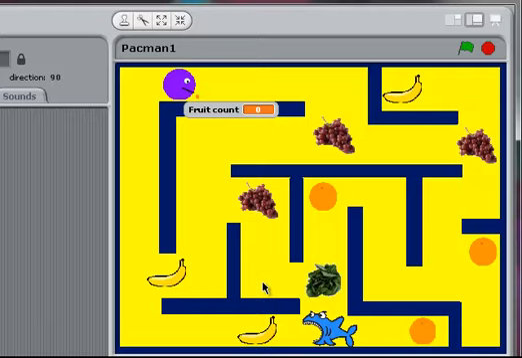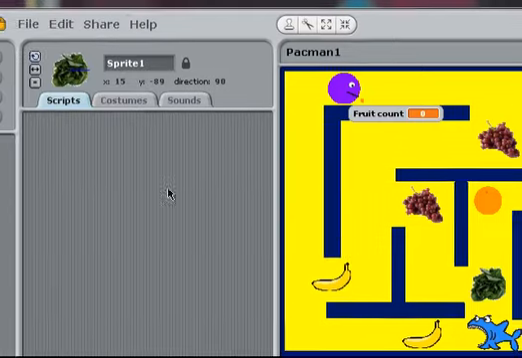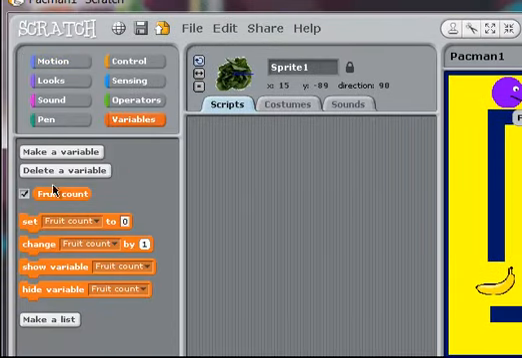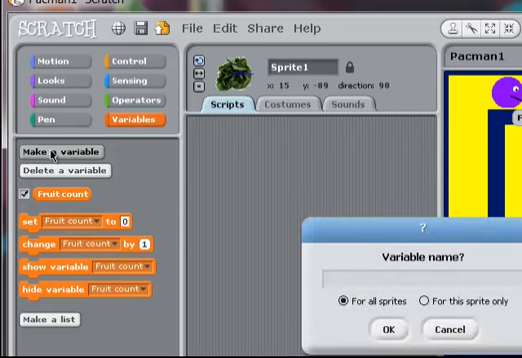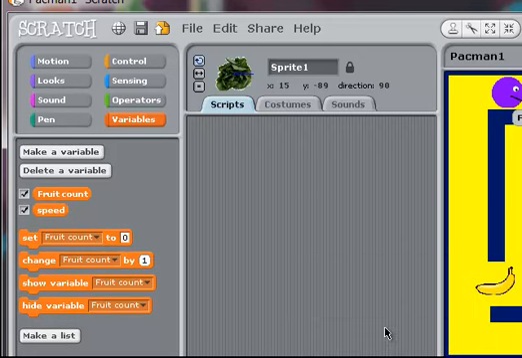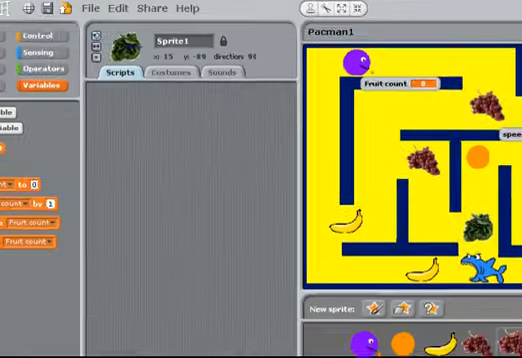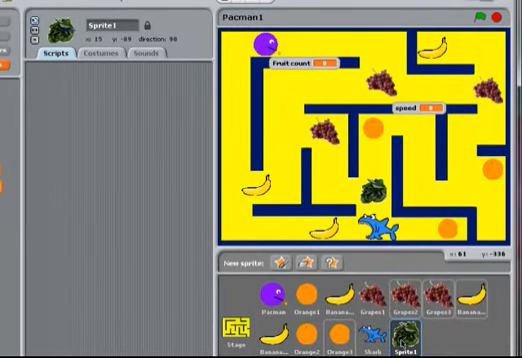And then I'm going to position it here so that my Pacman can eat the spinach and speed up. Now because the speed of the Pacman is going to change, I'm going to need to create a new variable. So I'm going to make a variable which I'm just going to call speed. Now although it's only for the Pacman sprite, I want to be able to access this variable in other places, so I'm going to leave it as all sprites. So there's my Pacman speed, and there's my spinach sprite. I'm just going to rename that to spinach.